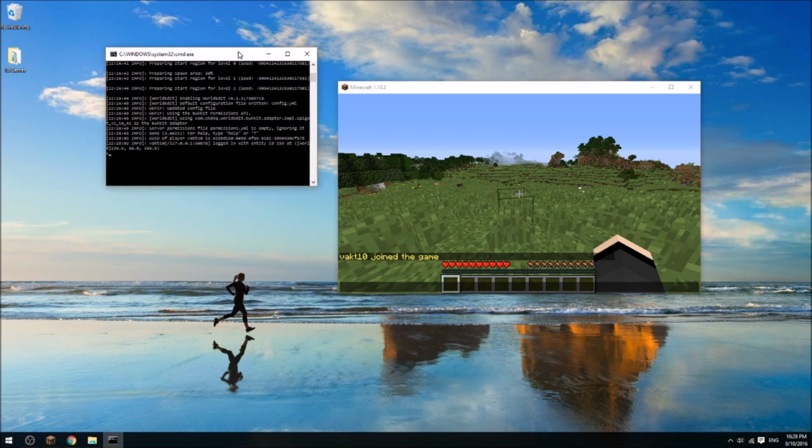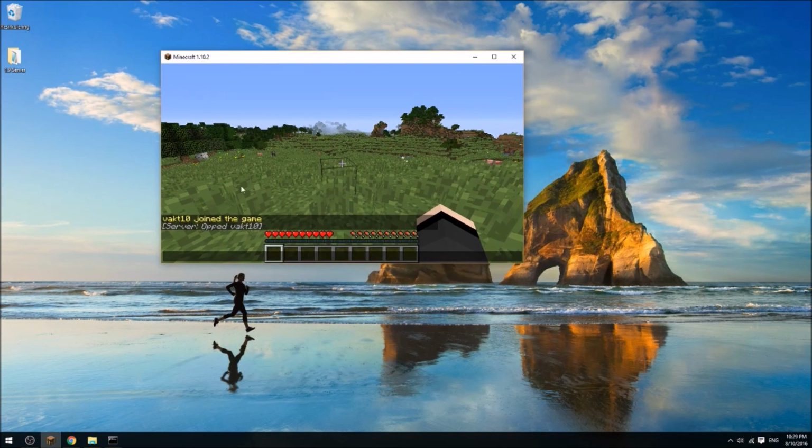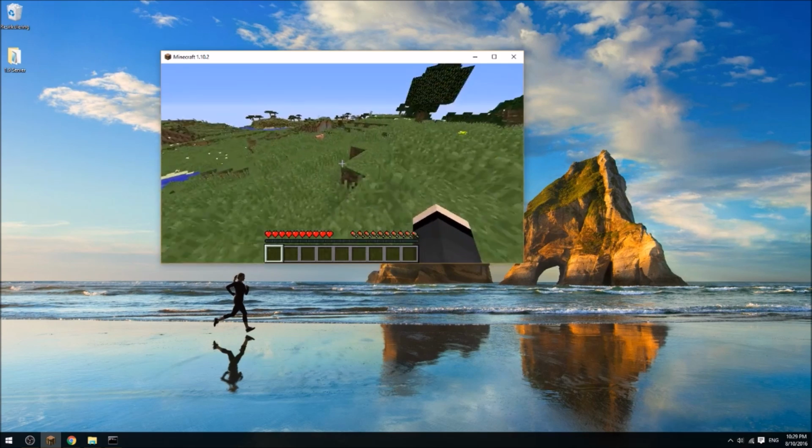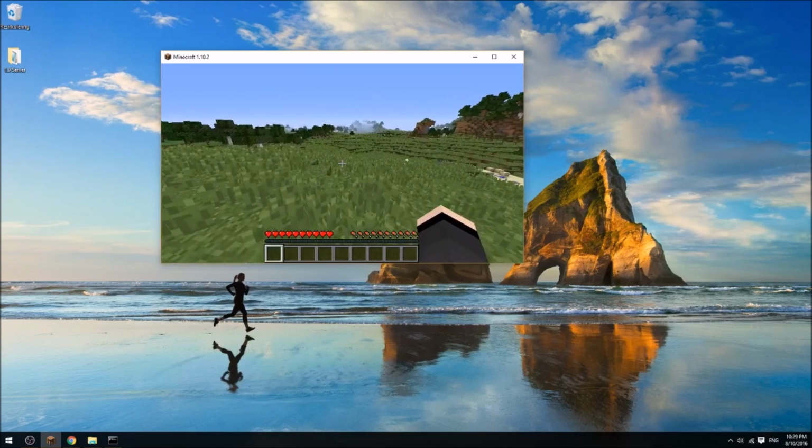How you do that is go inside your console and type op, space, and your username. My username is vact10, so I'm typing vact10 and press enter, and now it says opped vact10. So now I have permissions to do everything on my server. If you were wondering, OP stands for operator and means that you have permission to everything, as I said.